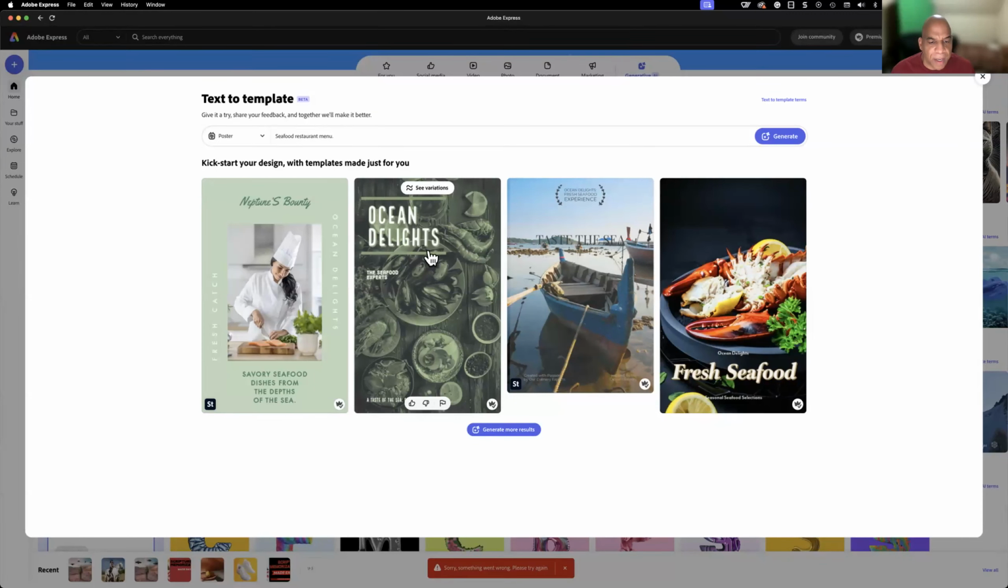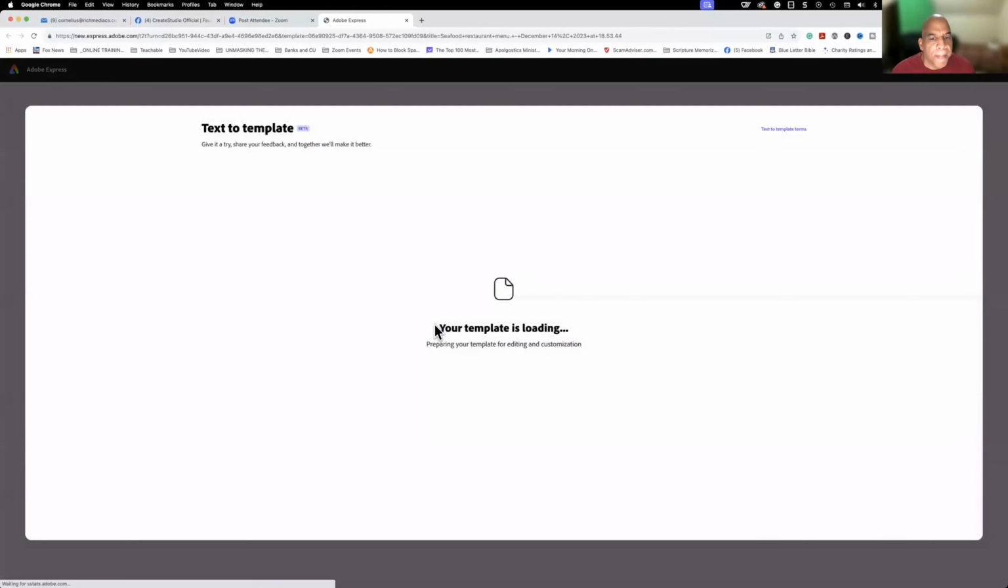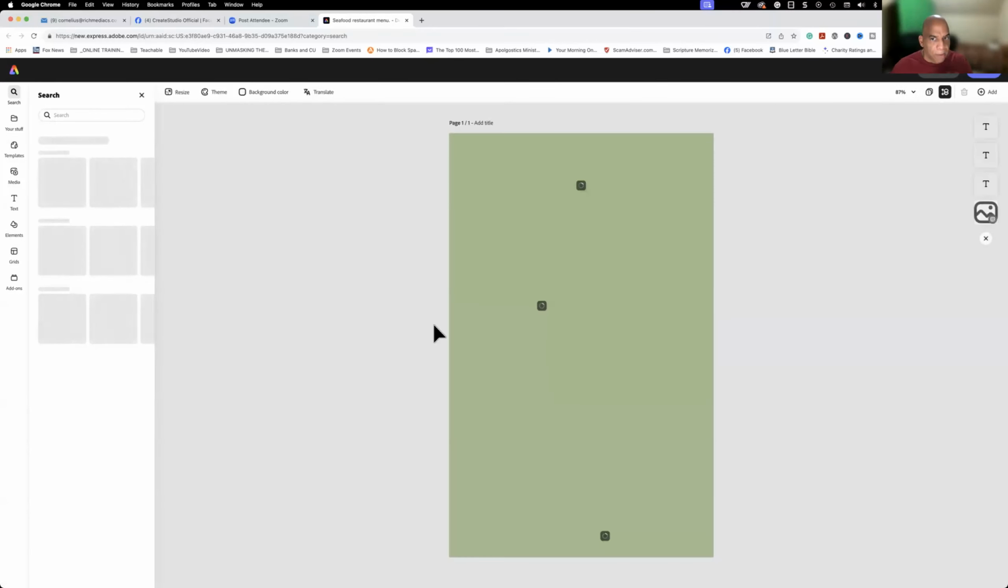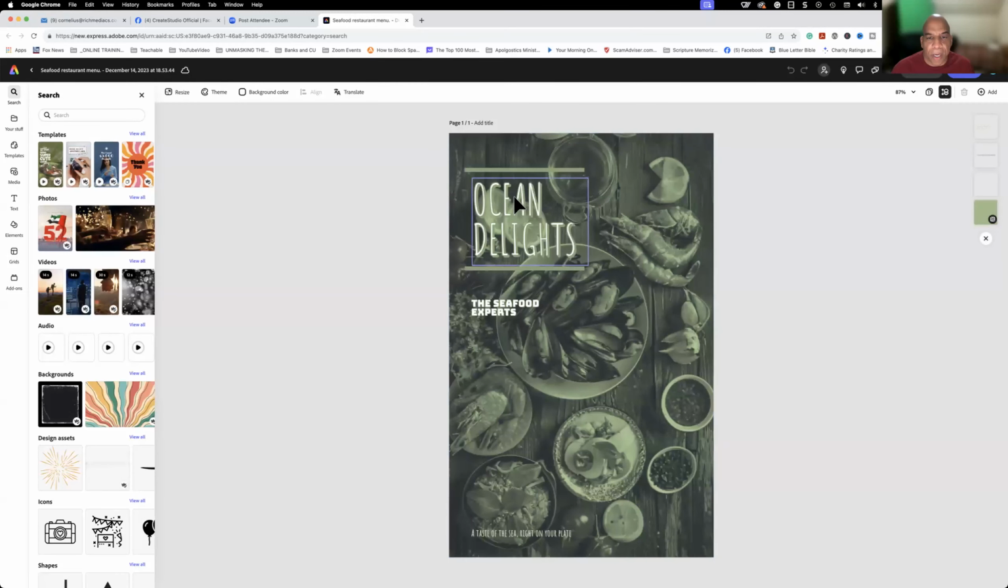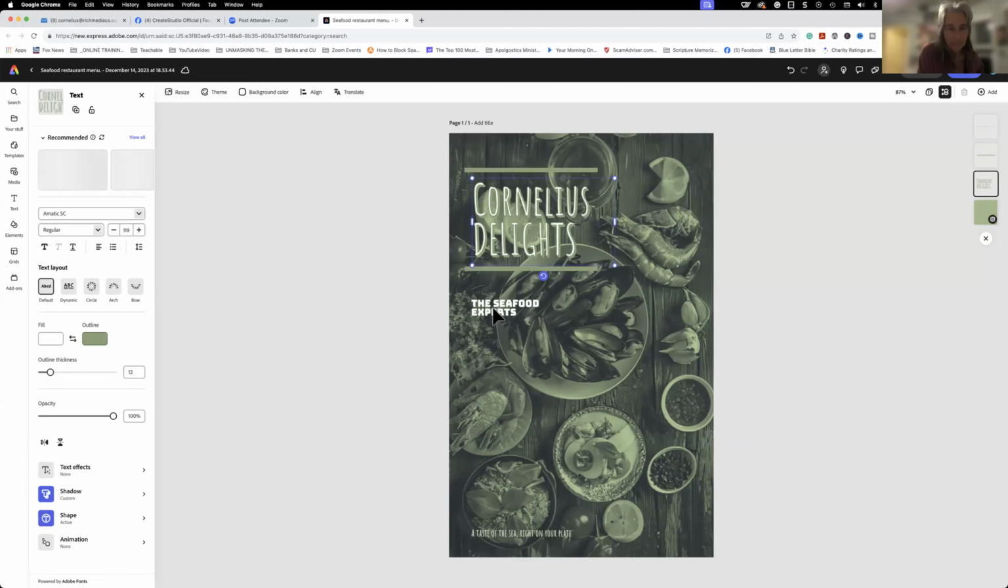Well, that's the same thing, right? So if I click on one of these, let me see. Can I click on one of these and open it up? So now once you create it, then you can go in and change the text to your liking. How cool is that? Yeah, so there you have it. So I could change this to Cornelia's Delight. But it's not working. The text didn't fit. So size once you create the template, you just go in and change the text.